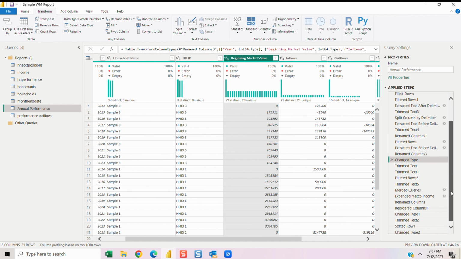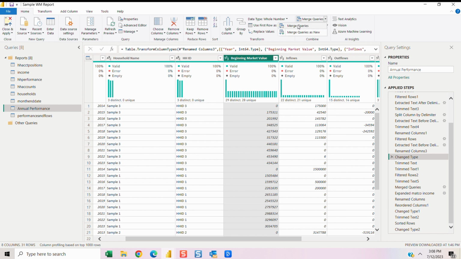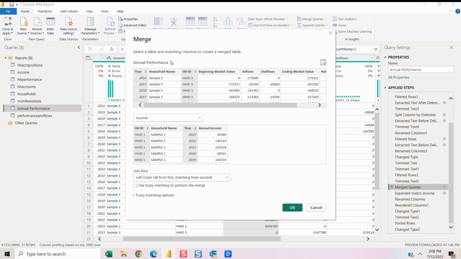I'm going to skip to the Merge Query step. This is where we'll add the income data to this table. So within the report, the table that includes this annual performance data will also include a column for the income. So from the annual performance table, I'm going to click on Merge Queries. That'll open up a window that'll allow me to merge the annual performance table with the income table.